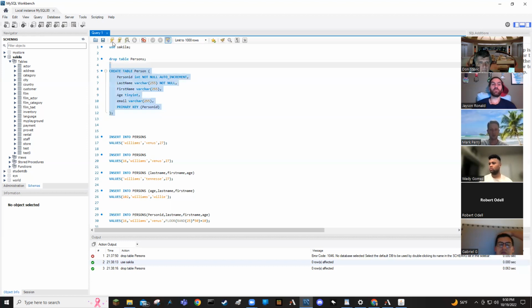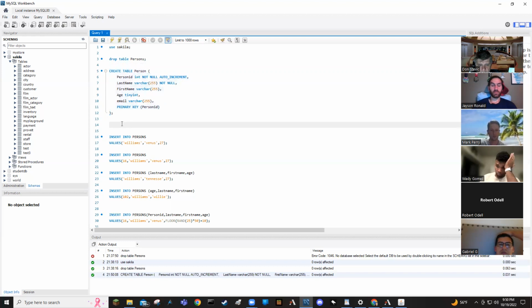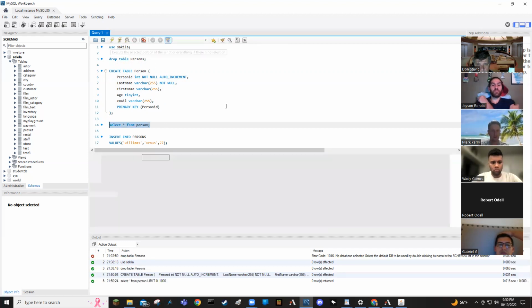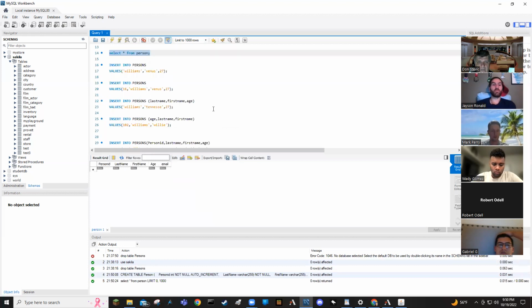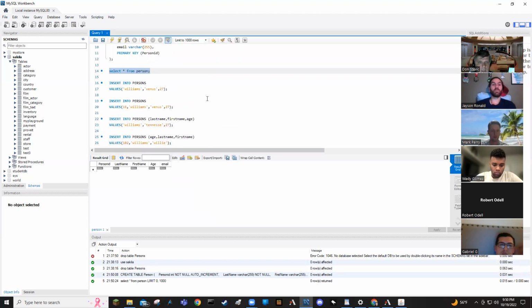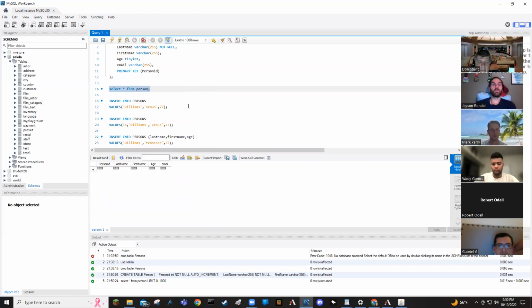So I'll go ahead and create this table. And the table has been created. And I'm going to select from that table. Okay. And there's no results. So I have an insert statement here, and I have insert value Williams, Venus, 27. Is this going to succeed or is this going to fail?